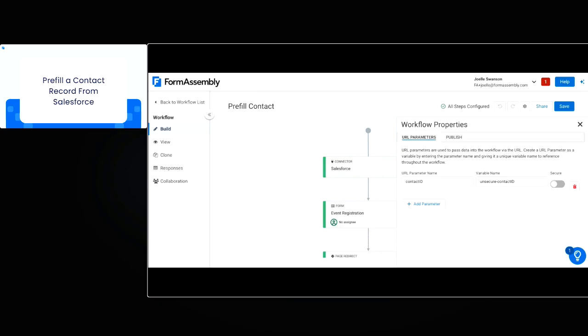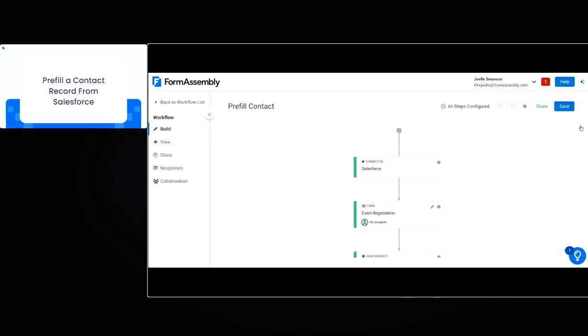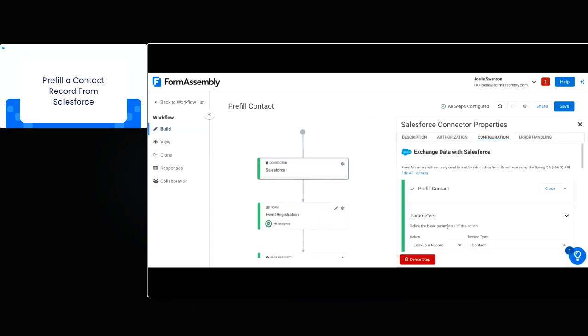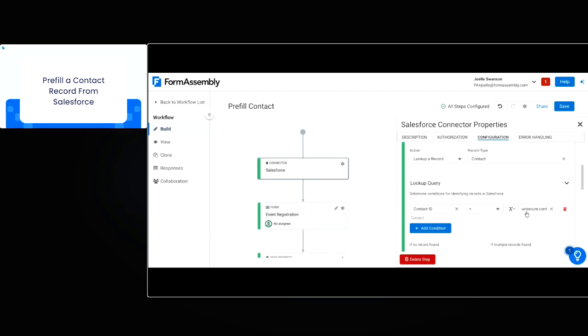And so the choice to use secure versus unsecure is really going to depend on your use case and also your organization's security requirements. Now, when we take this workflow parameter, this contact ID, we're going to use that in our first step, which is a Salesforce workflow step. Here in the configuration, I've already got it configured to prefill a contact as the first action, and I'm going to use that unsecure contact ID parameter for the lookup to the contact ID from my Salesforce.